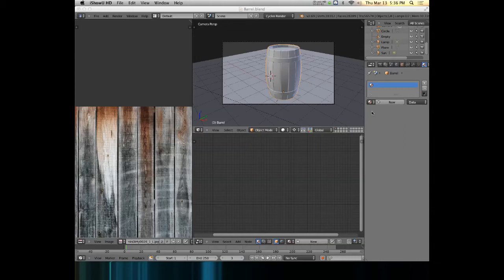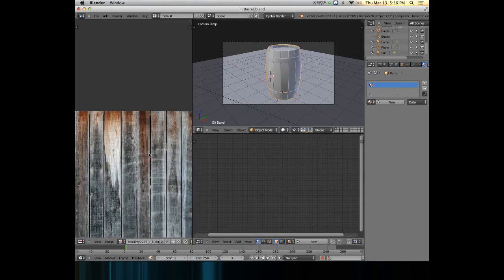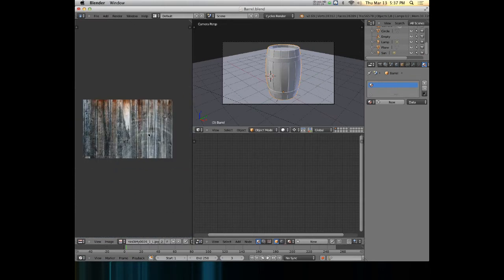All right, so how I textured this barrel, or how I'm going to texture this barrel. The first thing to note is I have my viewport set up. So I've got my 3D view on the top. I have my node editor on the bottom, and then here on the side, I have my UV image editor.